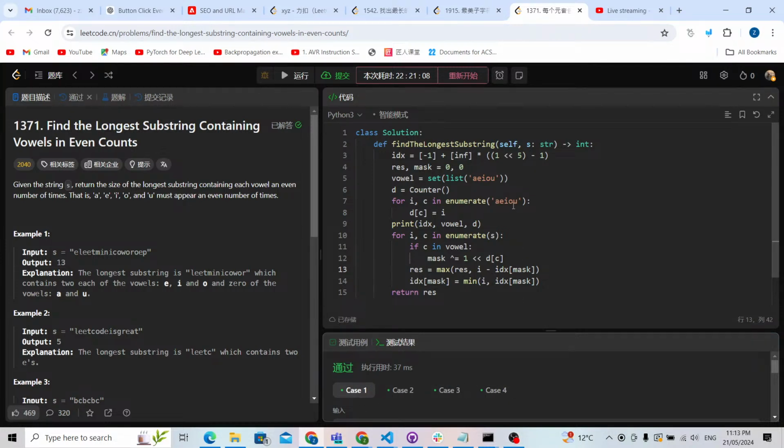Now I want to change the positions, maybe AEIOU, maybe AEOUI. Let's check the result if there is any difference. As you can see, the result is the same. Here I used the set AEIOU, and here I used a different sequence. It is okay because this is a bit mask problem. We just need 5 vowel characters, so the sequence doesn't matter. We can prepare any kind of sequence. We just need to check the different states.